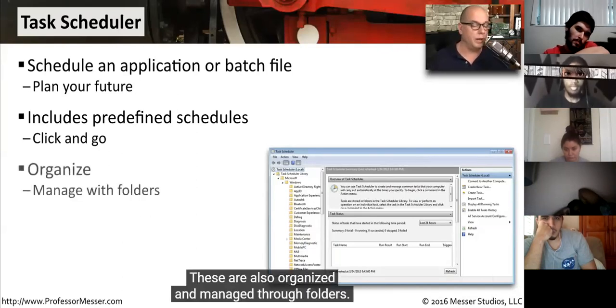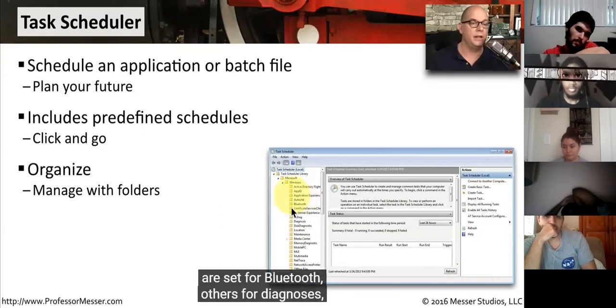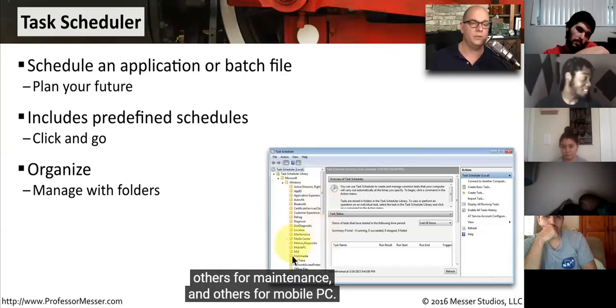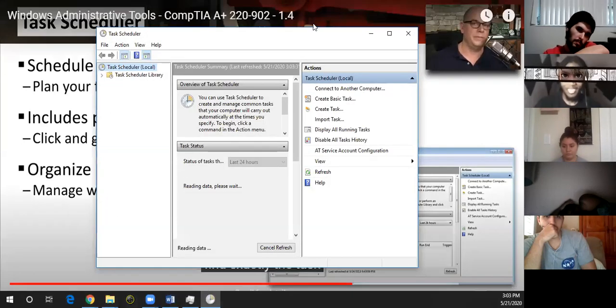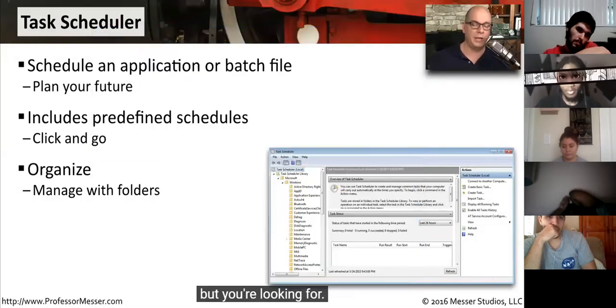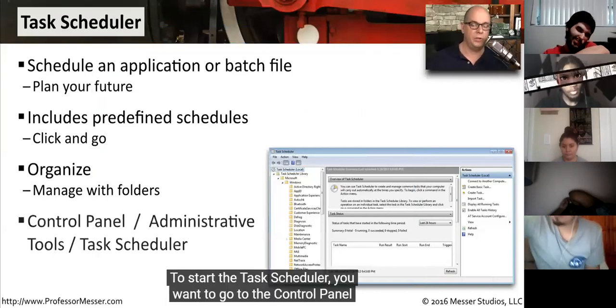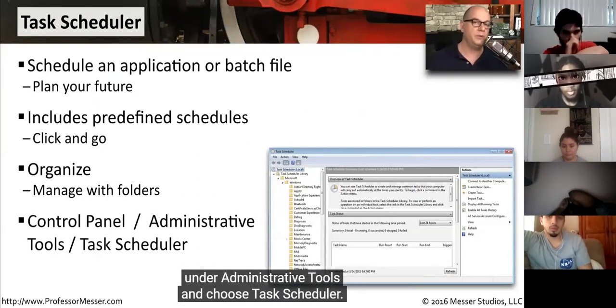These are also organized and managed through folders. You can see there are some particular tasks that are set for Bluetooth, others for diagnoses, others for maintenance, and others for mobile PC. So you should be able to find exactly the task that you're looking for. To start the Task Scheduler, you want to go to the control panel under Administrative Tools and choose Task Scheduler.